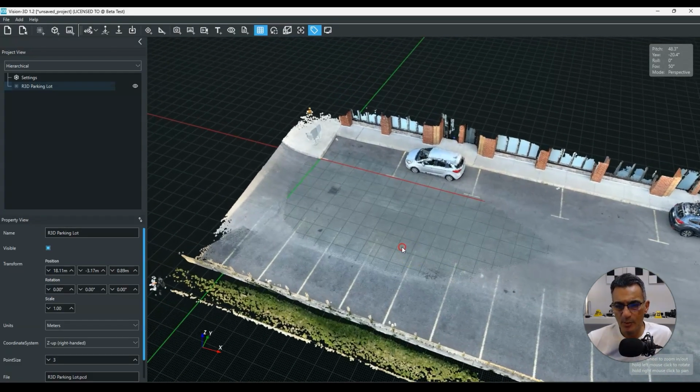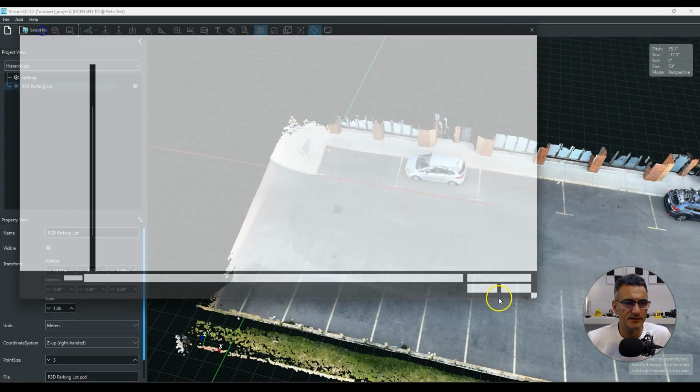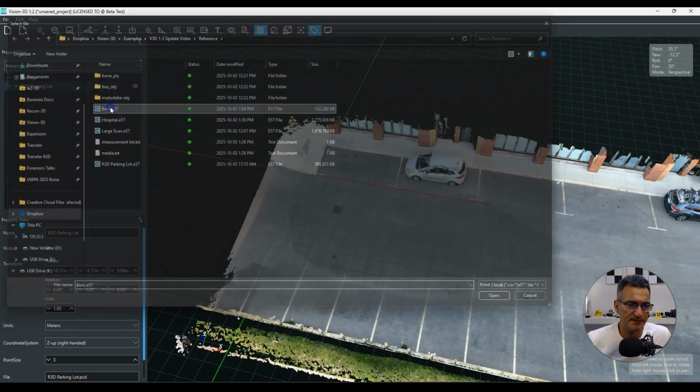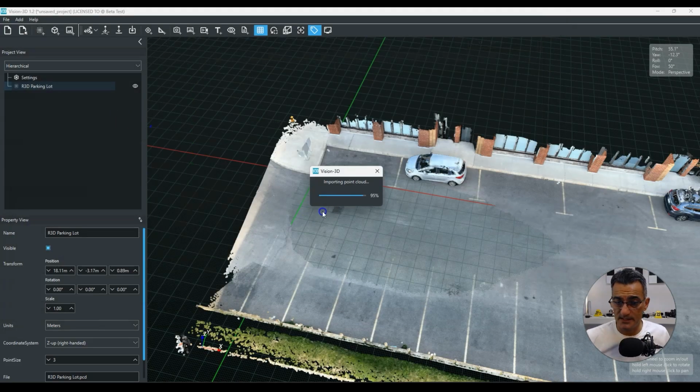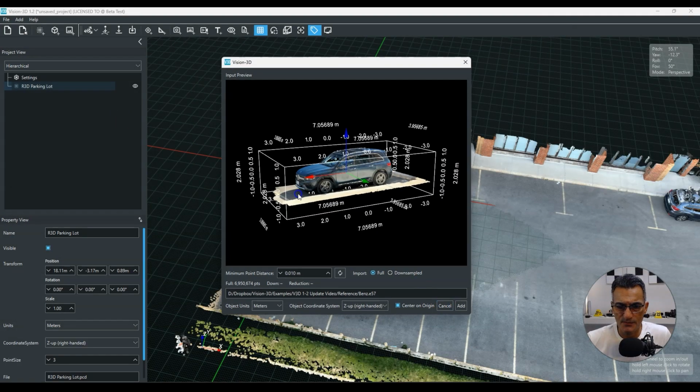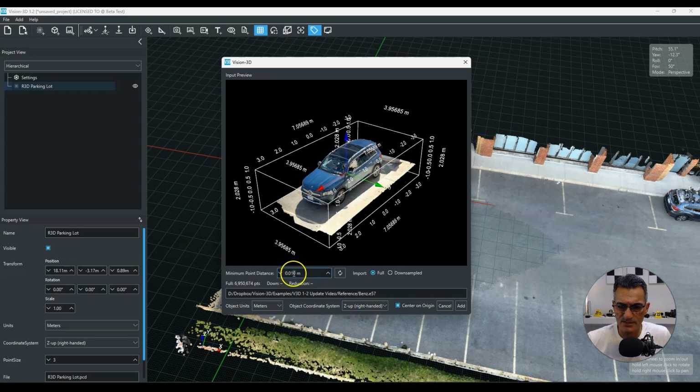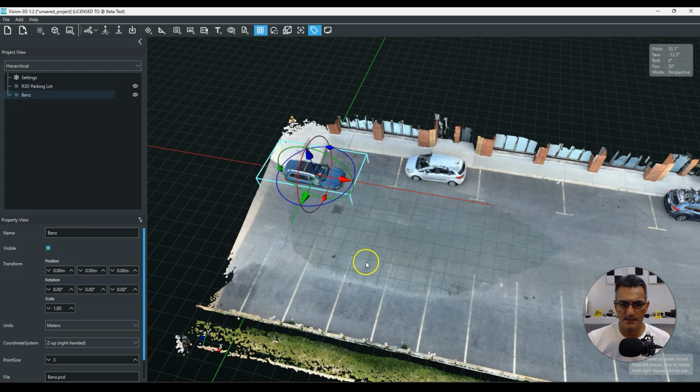Let's bring in a point cloud of a vehicle. This was done at a different time. It's a Mercedes-Benz that was also done with Recon3D. It's Z up, right-handed, meters. I don't need to decimate. It's only like 7 million points, so let me go ahead and knock that in here.